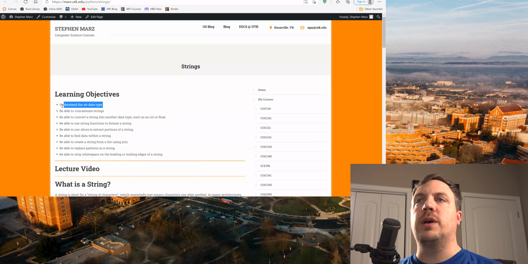The first thing we're doing is understanding what the string data type is. We've covered that a little bit in types and variables. Be able to concatenate strings, we've done that as well, where we added 2 strings together using the plus operator. Be able to convert a string into another data type, such as an int or float, we've done that before. Be able to use string functions to format a string, we'll take a look at those. Be able to use slices to extract portions of a string, we'll take a look at that.